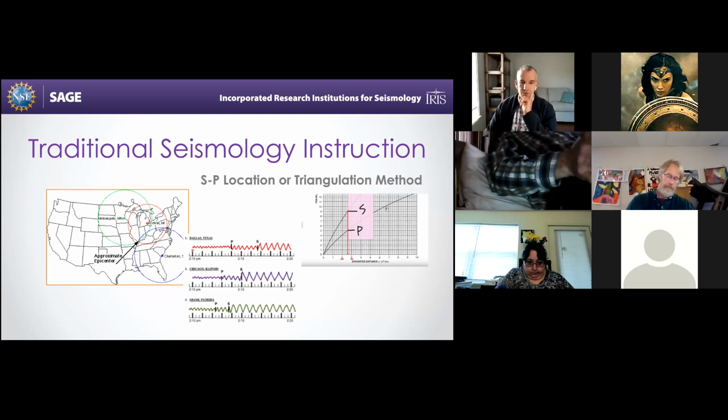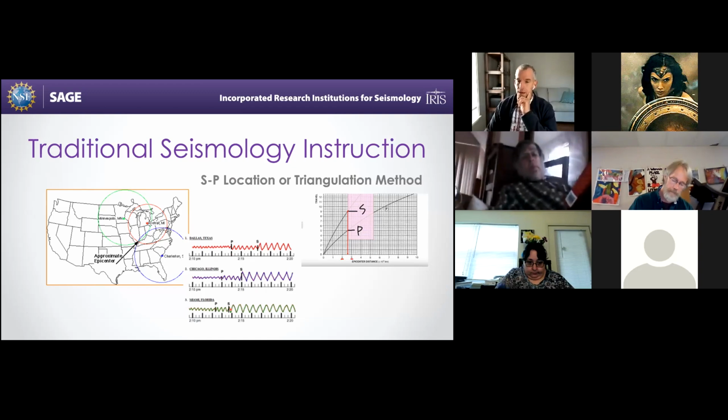We have 3 different seismograms here, and we mark when the P wave arrives on it and when the S wave arrives on it. And we take the arrival time for the P and the S over here, and we measure a distance that is away from an epicenter.